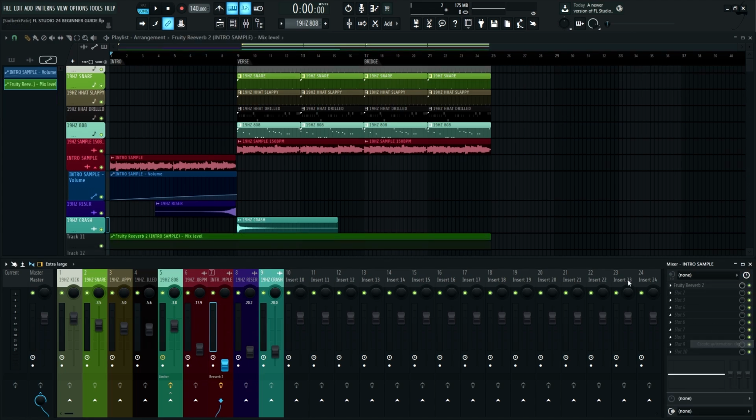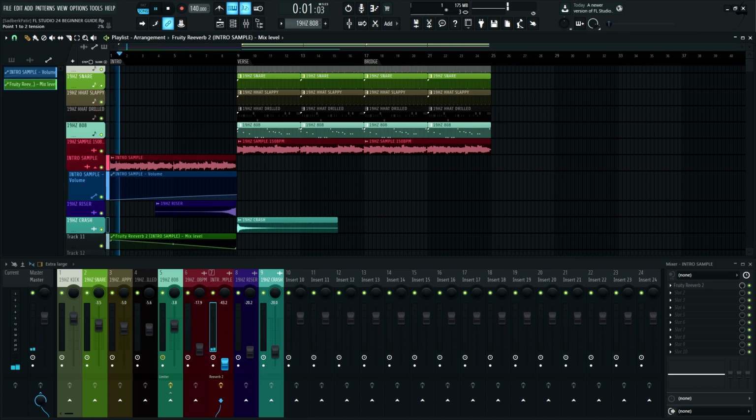and create an automation clip. Yeah, we're going to arrange the level. Yeah, that's beautiful, and that's all.